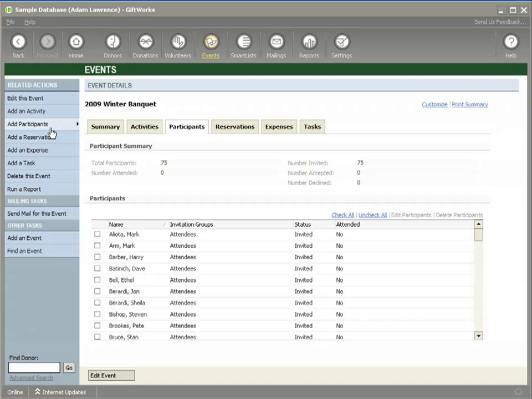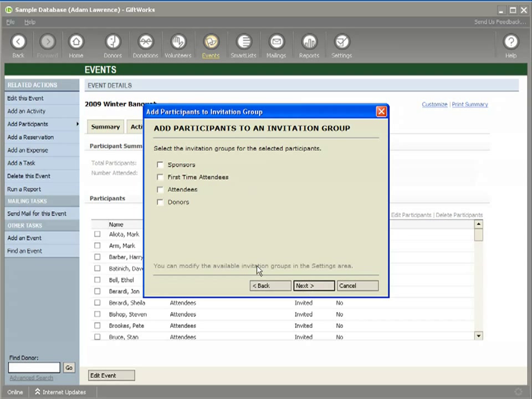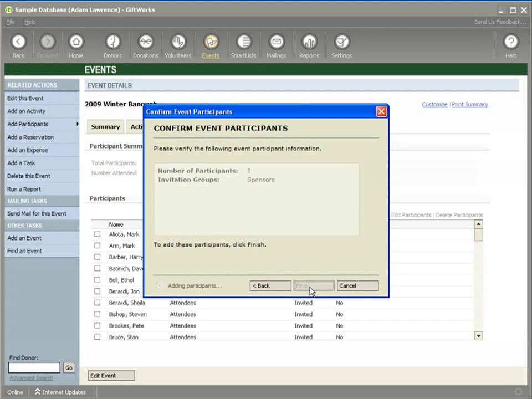I'm also going to add participants again. I could add a single participant, or I could add participants from a list again. I'm going to add them from a list again. These are people that sponsored previous events. I'm going to ask them again. I'm going to add them to my sponsors invitation group, and I'm hoping maybe they'll sponsor some tables at this event. So I'm going to add those.